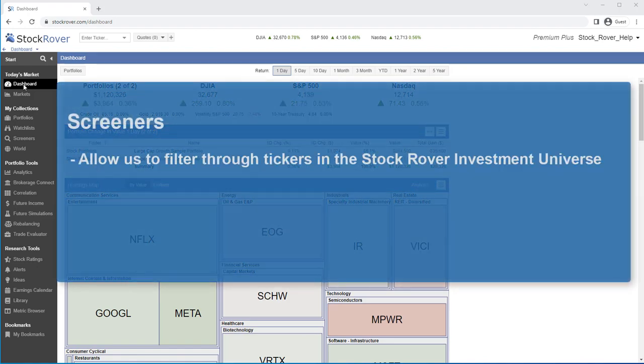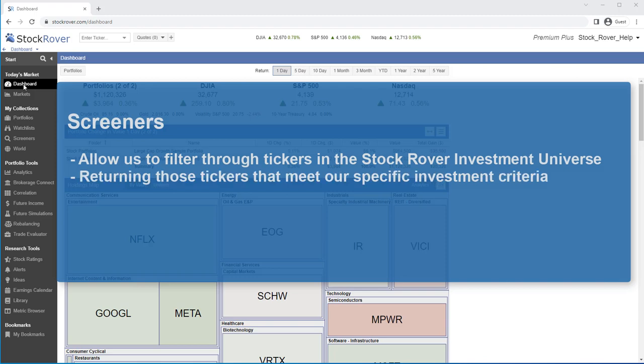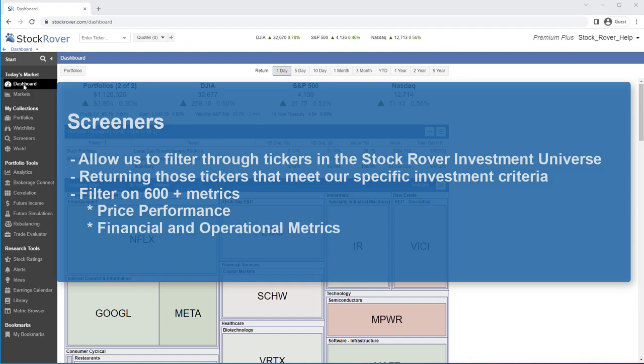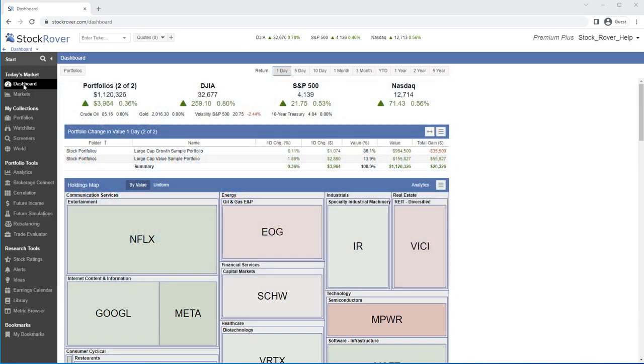Screeners allow us to filter through the tickers in the Stock Rover investment universe of North American equities and ETFs, returning those tickers that meet our specific investment criteria. The available filtering criteria is comprehensive. Stock Rover contains well over 600 screenable metrics, which cover price performance, financial and operational metrics, as well as sector and industry metrics.